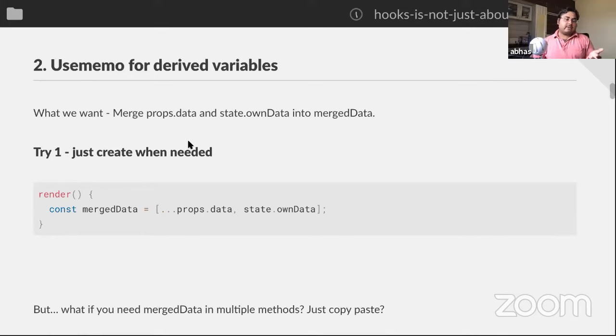The next small thing I want to talk about is derived variables, right? So what is a derived variable? Let's say something like this, okay? I have a props which contains data. So props.data, maybe that's like an array. And then I have some of my own data, so state.ownData. And I want to merge them together into one variable, let's say merge data, okay?